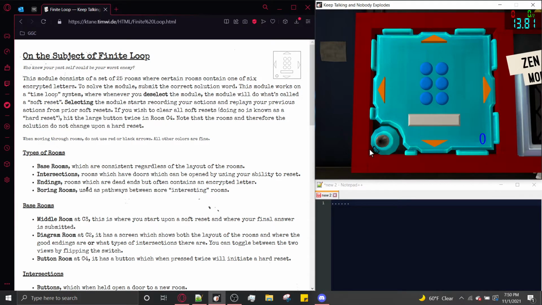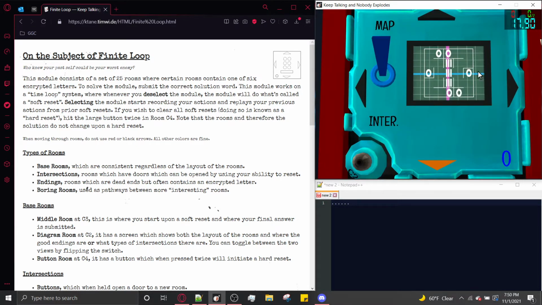A Finite Loop module consists of 25 different rooms. If we go to this room, we can see all of the different rooms. We're currently in room Charlie 2, and the coordinates are in columns being the letters, rows being the numbers. So we're in Charlie 2, which means we're in this room right here. So that's good and dandy.